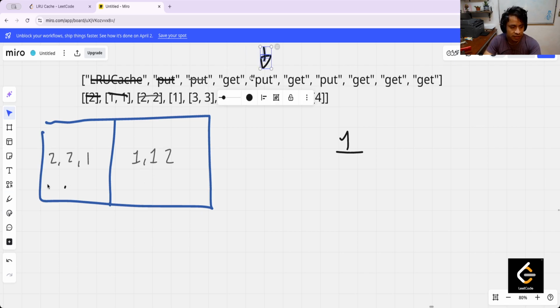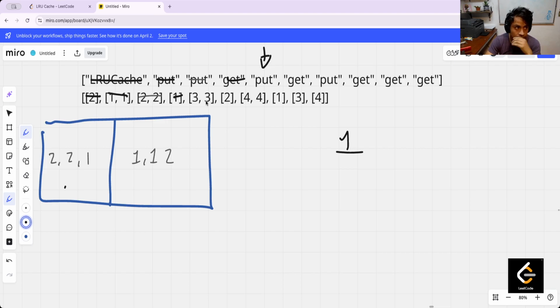Now the next is put. In this case, I am trying to put this, which means that the last element should be replaced. I know that I have 2 elements and the size is 2, which means I need to replace the last one with 3, 3, 1.